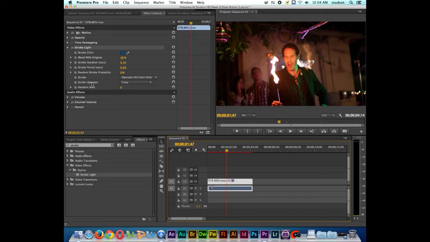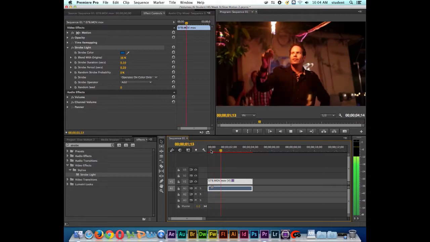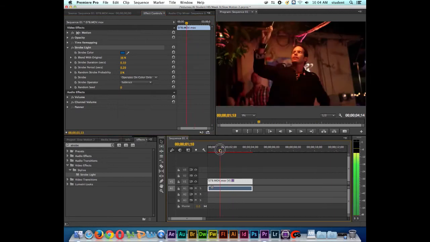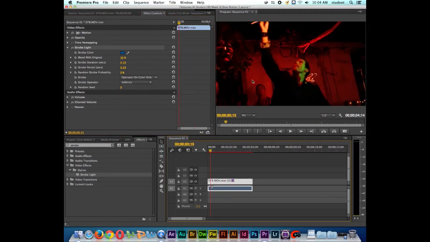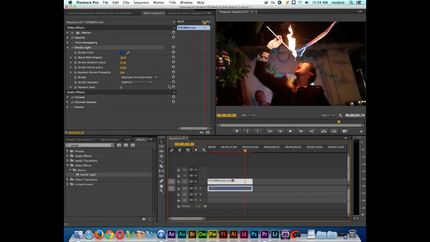If you notice under what's called strobe operator, we can use transfer mode. So right now it's on copy. So there's add, which gives us a different look. Let's try subtract, which gives us an even more interesting look. So now it kind of gives us this reddish tint strobe.